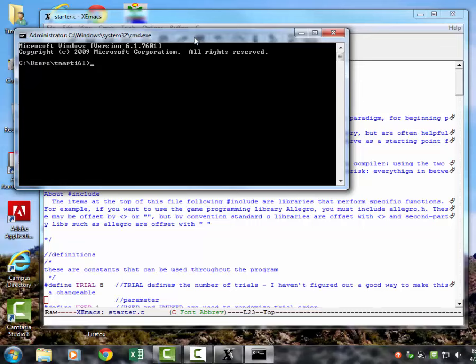DOS stands for Disk Operating System. For those of you who were born after the invention of Windows, this is how we used to interact with computers. In between Windows and actual punch cards, this was how computers were controlled.